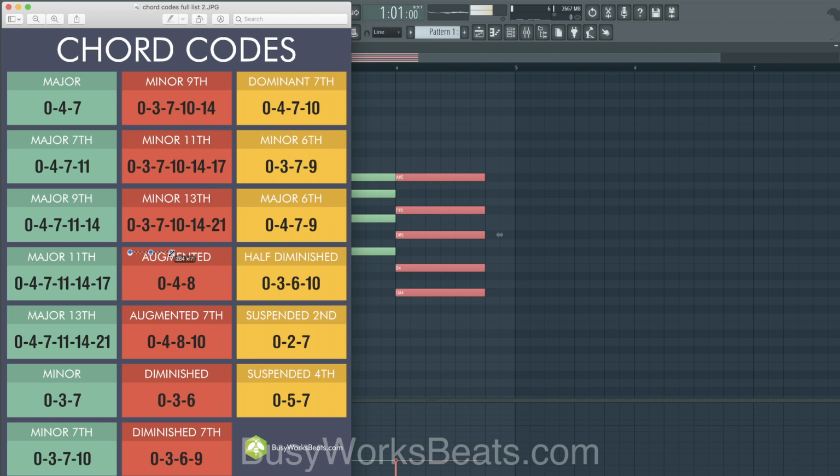Augmented chords are used for turnarounds. So turnarounds are at the end of stuff usually. This is what I'm about to show you. These are used to create tension to then go back into the regular chord progression. So these usually take you out of the key on purpose to pull you back in the key. So augmented and augmented 7th, again, just an extension of that.